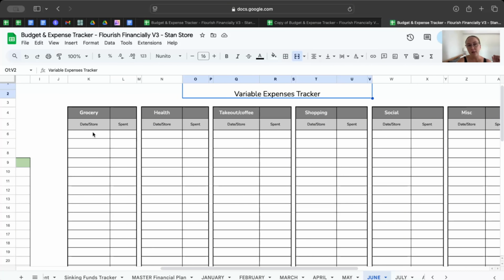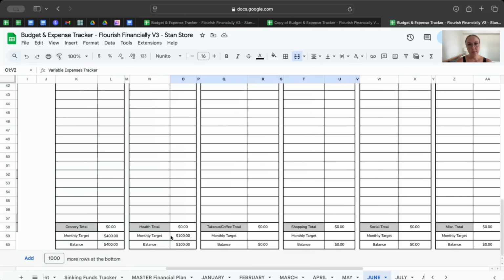You want to write the date, the store, and then how much you spent. You can also write what you spent money on. For example, if it was shopping, you can write, oh, you bought a purse, whatever. However you want to do it, it's really not that important. The how is not as important as that you do it. And then you're going to find out at the bottom how much you spent.